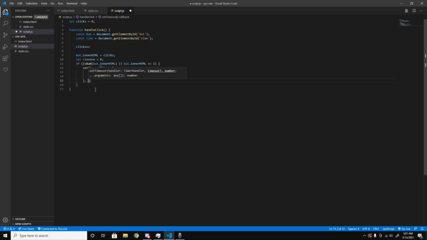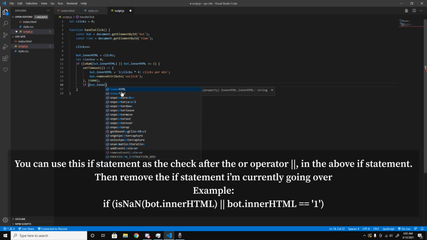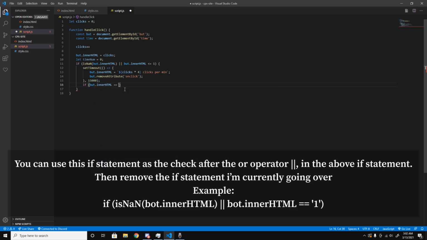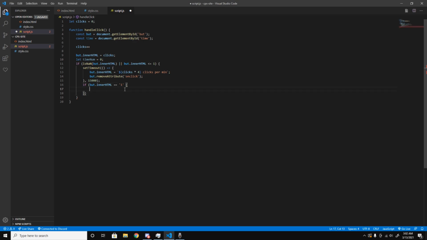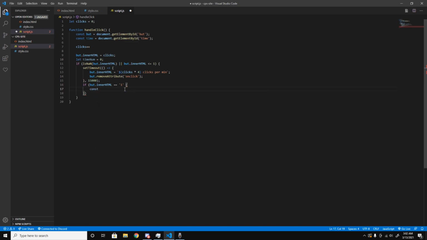And then we're going to set the time of this to 15 seconds, so 15,000 since this is in milliseconds. Next I'm going to create another if statement, and this if statement is going to check if our button innerHTML is equal to 1 but in a string. And if it is, we are going to create a variable to store an interval.